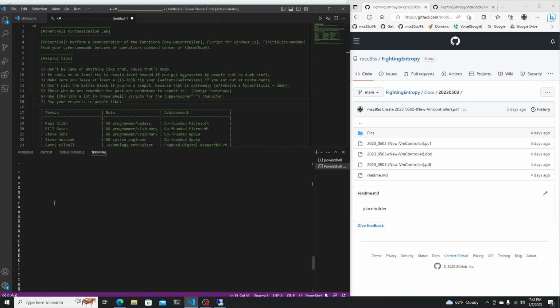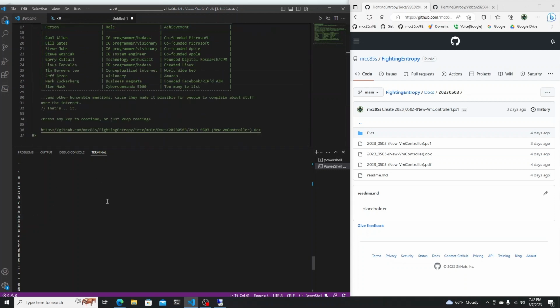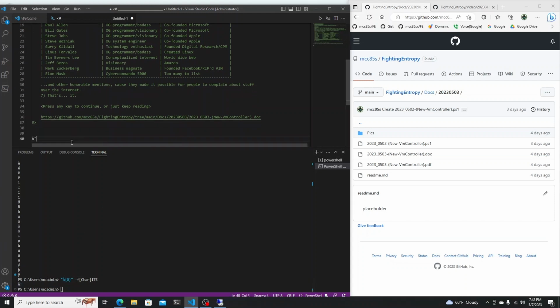You'll get this if you use that in PowerShell. Instead of a line like that, you'll get a line that looks like that. And that is why some people would be like, don't use the upper score character, don't use char 175.